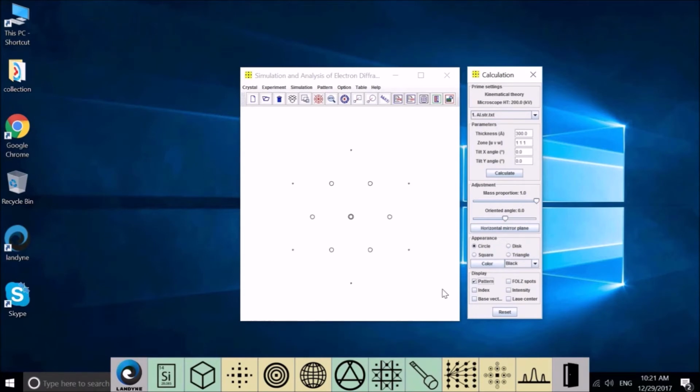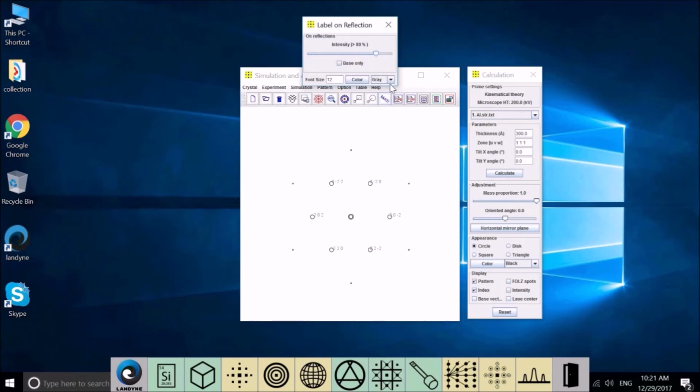The next one is index. If I select index here, it will give me the index of the pattern. There is one more control of the index here. You can change the color. Now it's gray, barely visible. You can put it right there. If it's too small, you can change this font size to 18 to see it immediately.